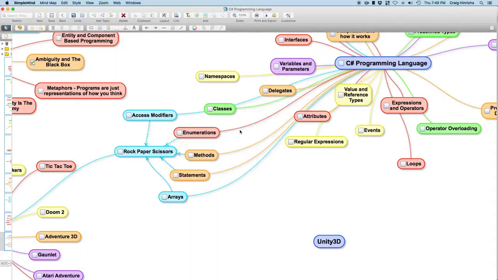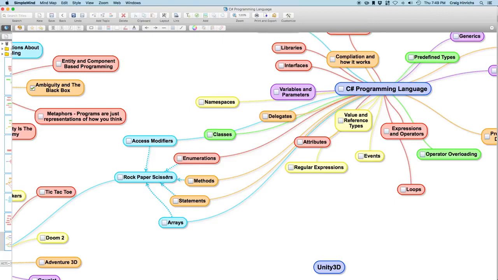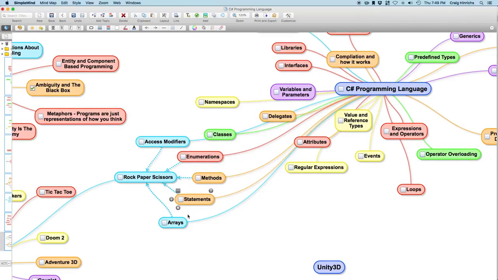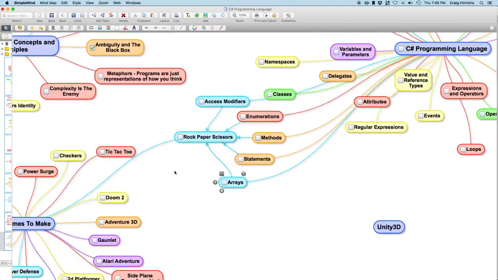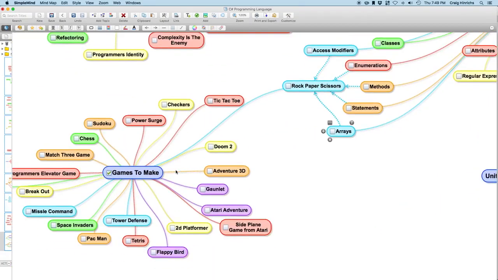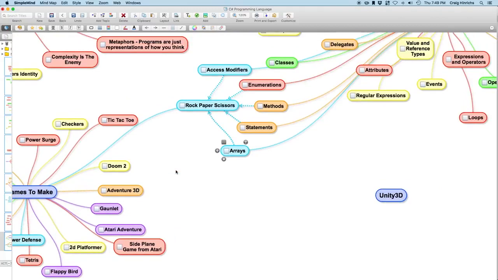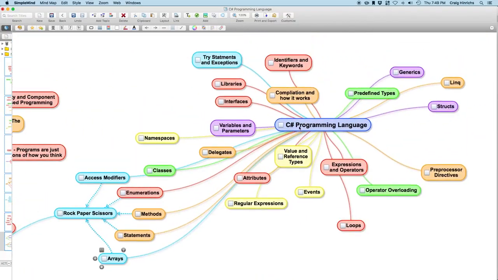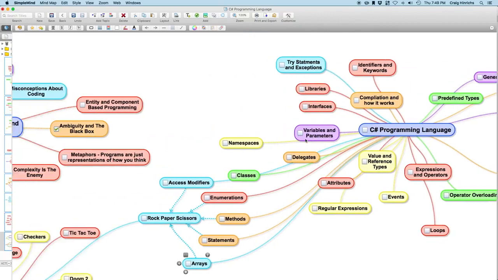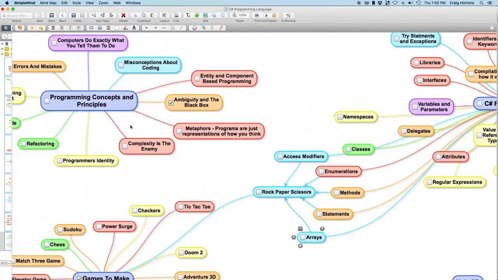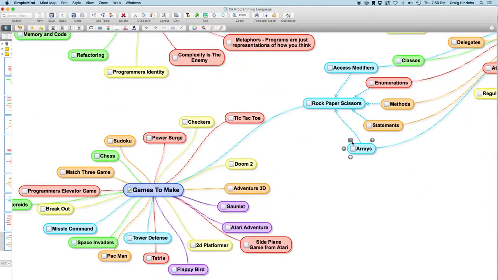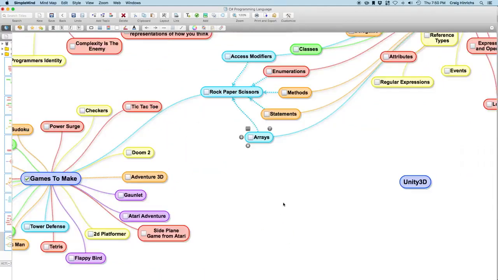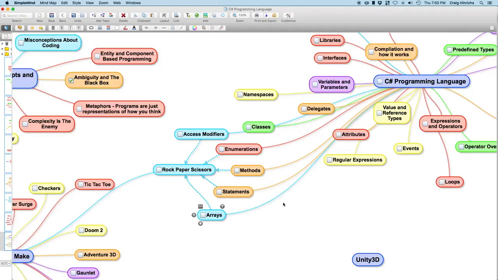We're going to be going over a lot more of these concepts with C# and how they apply to games. Right now we're working on rock, paper, scissors, and we have a whole bunch of other games that we're going to be making and using all of these same ideas in the C# programming language. Also programming concepts and principles I've been talking about, and how they apply to all of these games and where we use them. So thanks for watching.